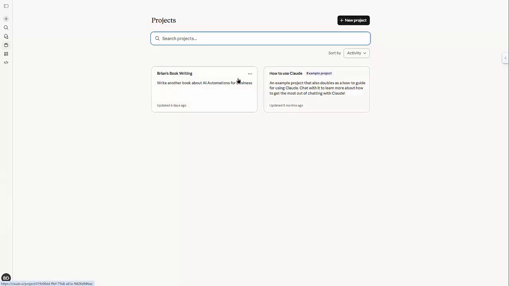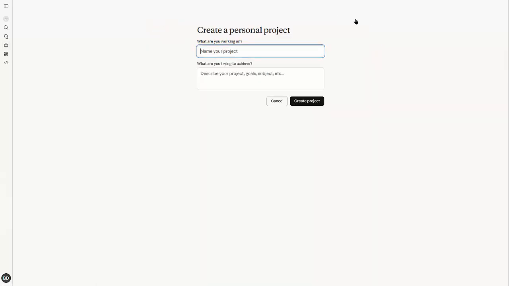You can see a couple that were created already, but let's go ahead and add a new project so that you can see what the interface is like. So once the project folder is open, go ahead and give it a useful name. So in this case, maybe it's something like creative writing because Claude is the best at creative writing.